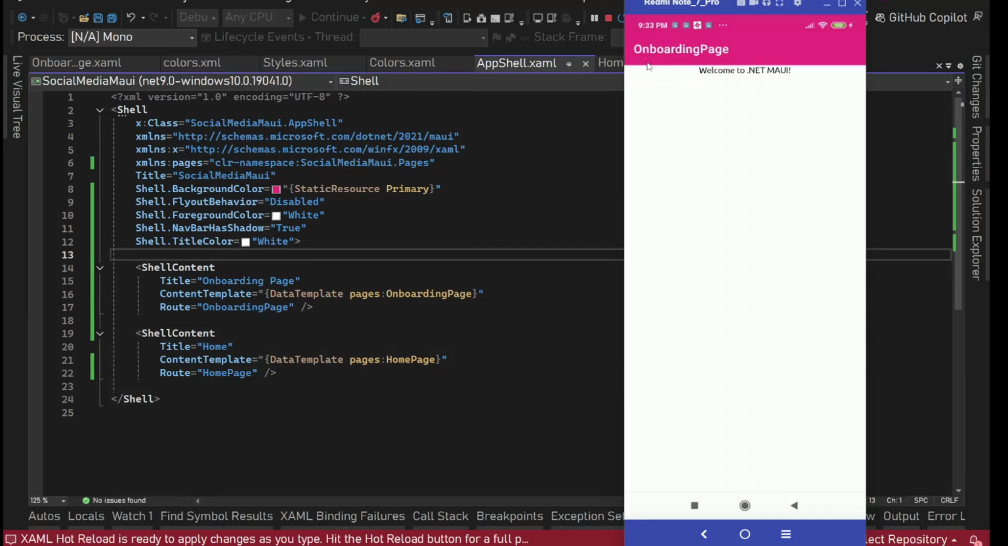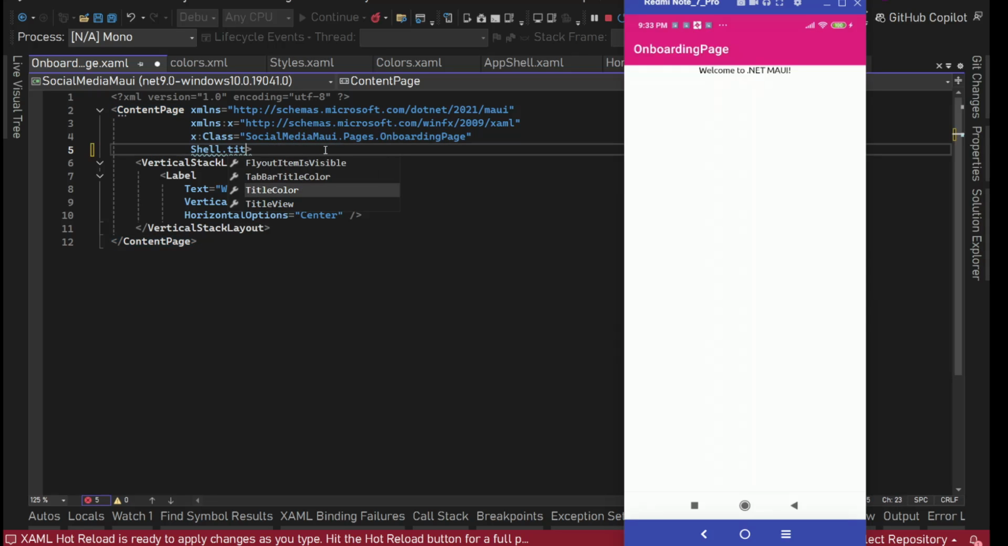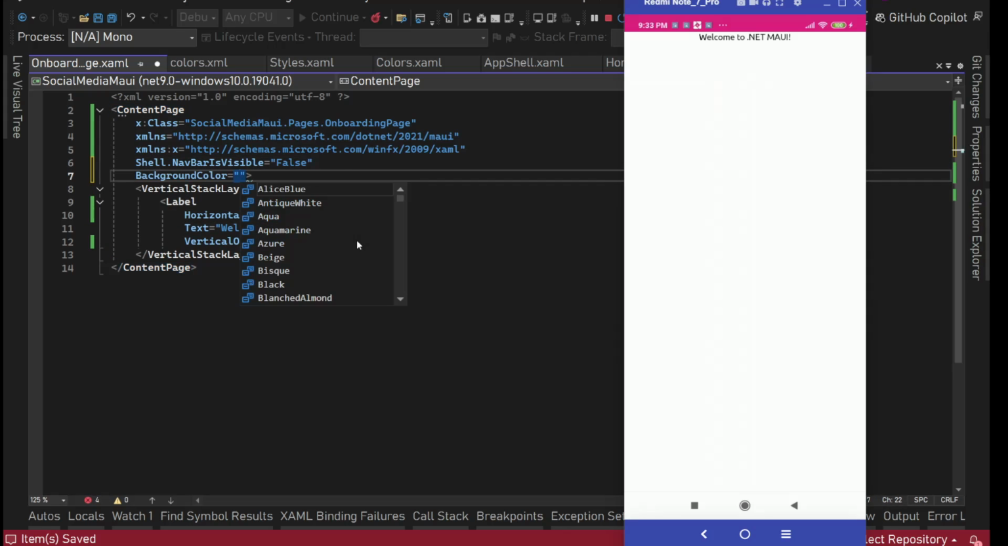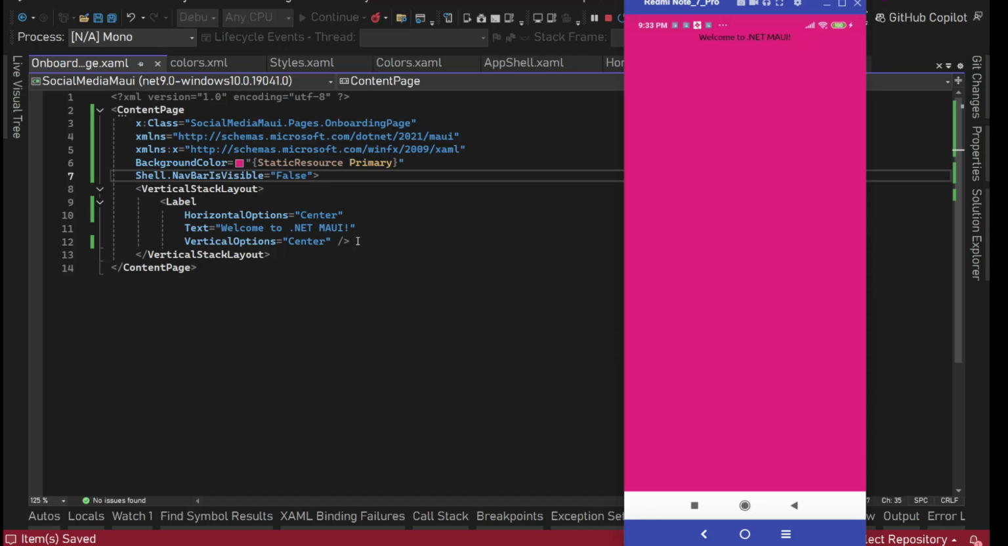All right, so here it is. We can see the onboarding page, first page. Then we can start designing it. So let's go to the onboarding page and let's start designing. So first thing, we don't need the title on this page. Okay. So for this thing, we'll simply say Shell.NavBarIsVisible. We'll set it to false. Okay. Now that is gone from here. After that, I want this entire page's background to be my static resource PrimaryColor. So we can see this.